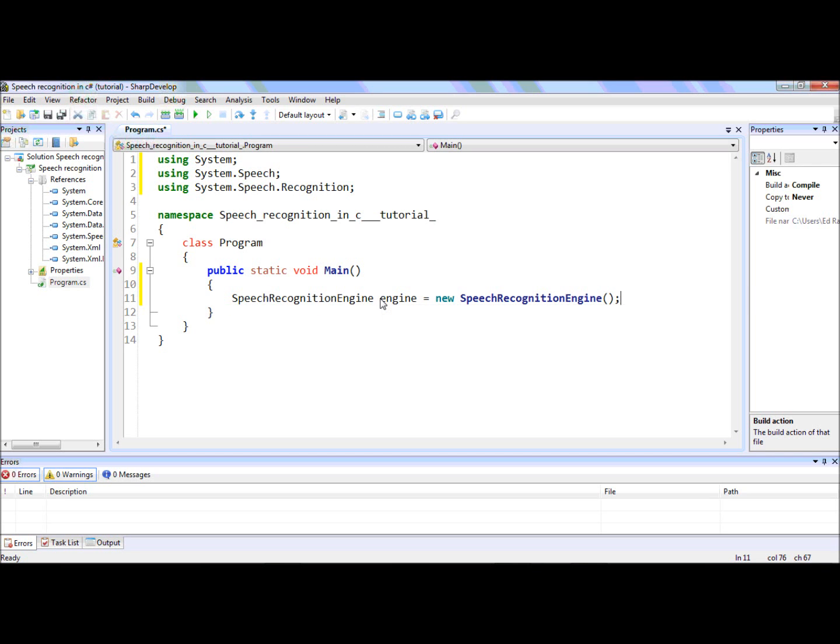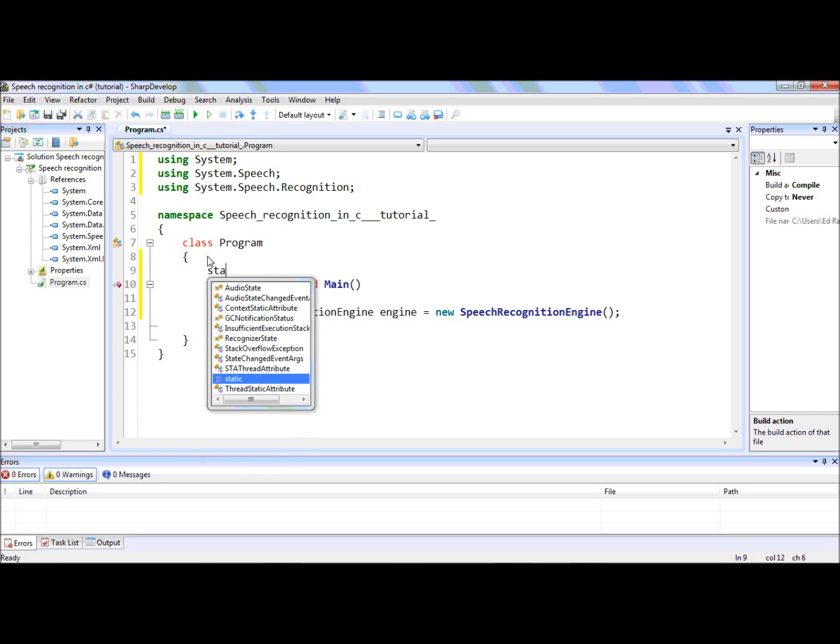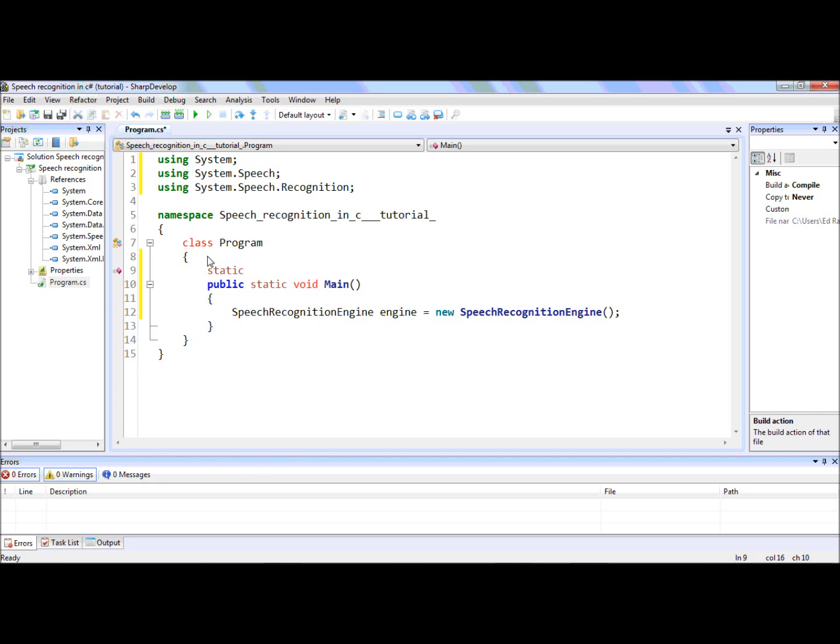So we need to declare it as a global variable. To do that, we need to declare it outside all functions. It will be static SpeechRecognitionEngine. Okay, so it is declared outside the main function, and we'll remove this, and it will be initialized inside the main function.